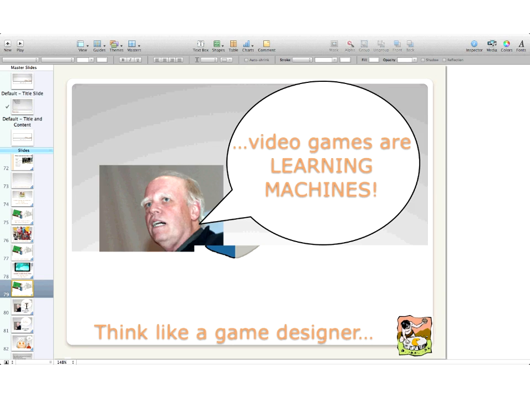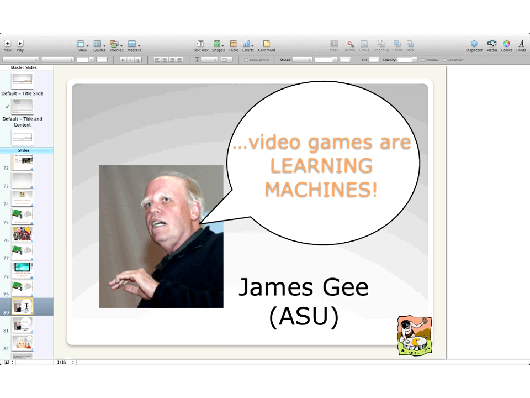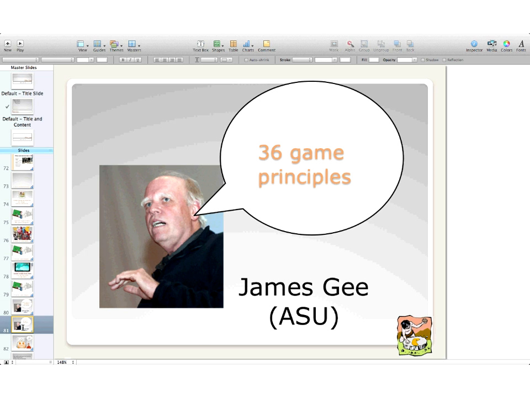There are researchers like James G. over at Arizona State University, and he claims that video games are incredible, powerful learning machines, often better than the learning experiences that we're designing in our own classrooms. And he's actually identified at least 36 game principles that he says must be applied in schools if we're going to engage today's learners.